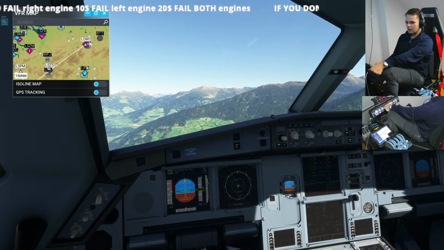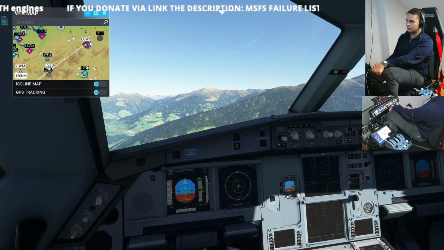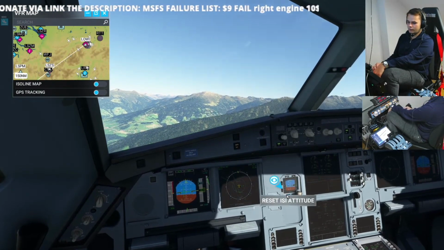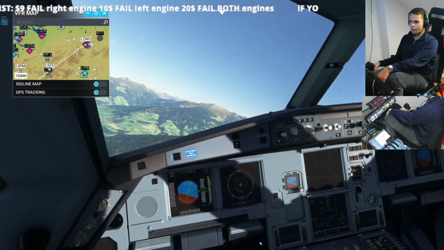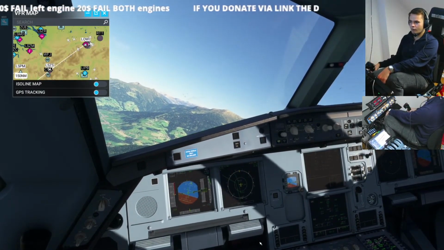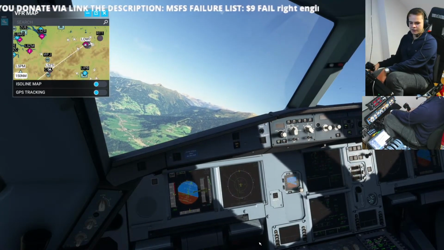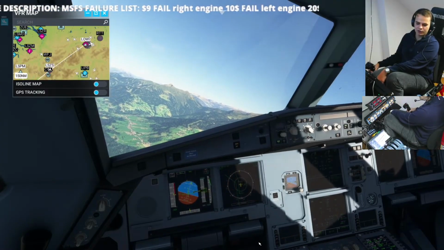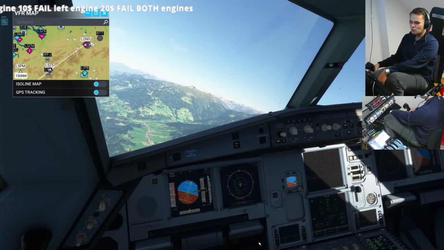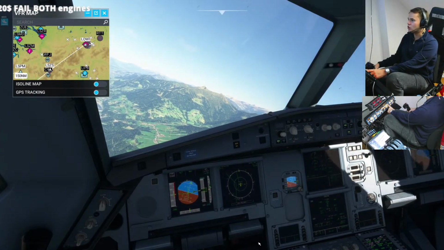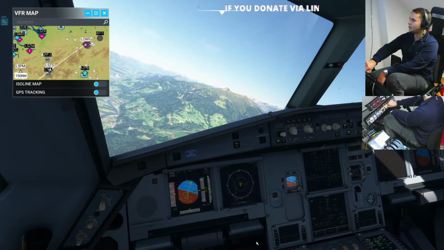001, identified. 8 miles east of Innsbruck at 5000 feet. Heading 077, QNH 1026. Cleared direct WI 521. Climb and maintain flight level 220. Airbus 001 squawk. QNH 1026, clear direct WI 521 and climb maintain flight level 220. Airbus 001.